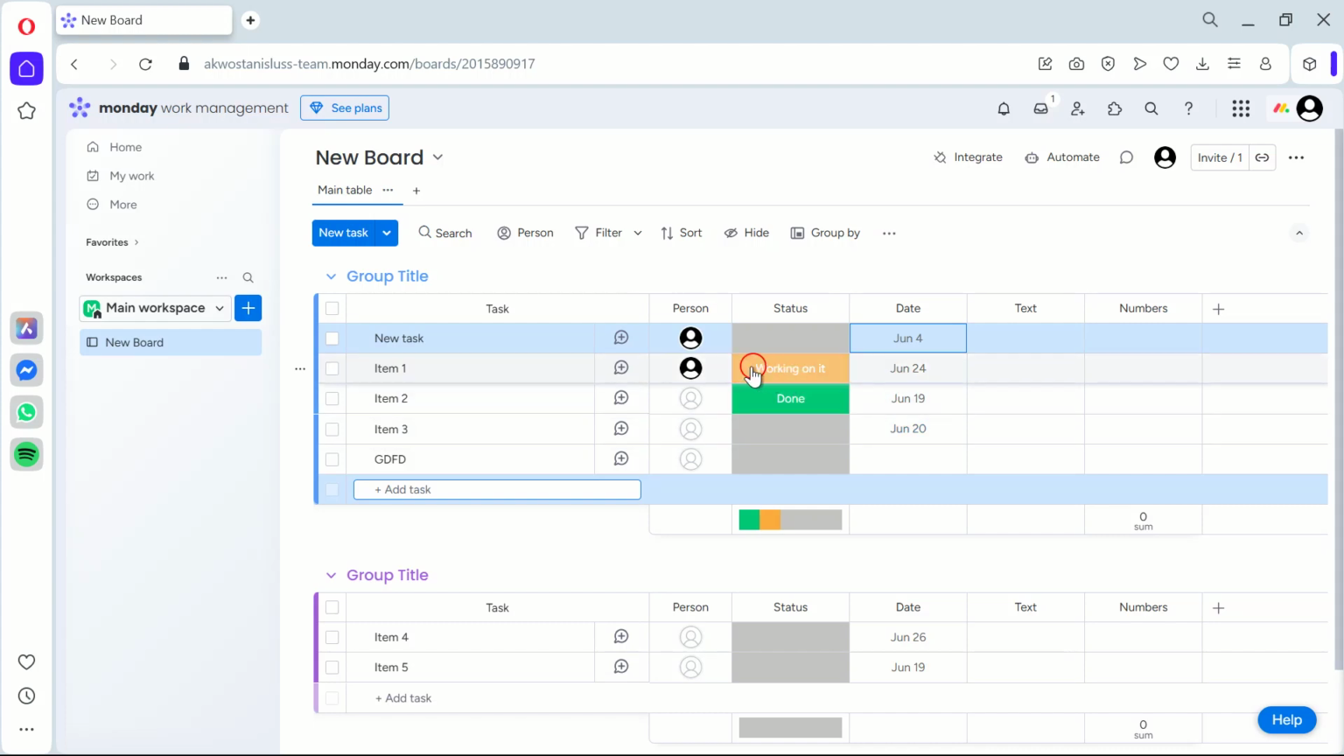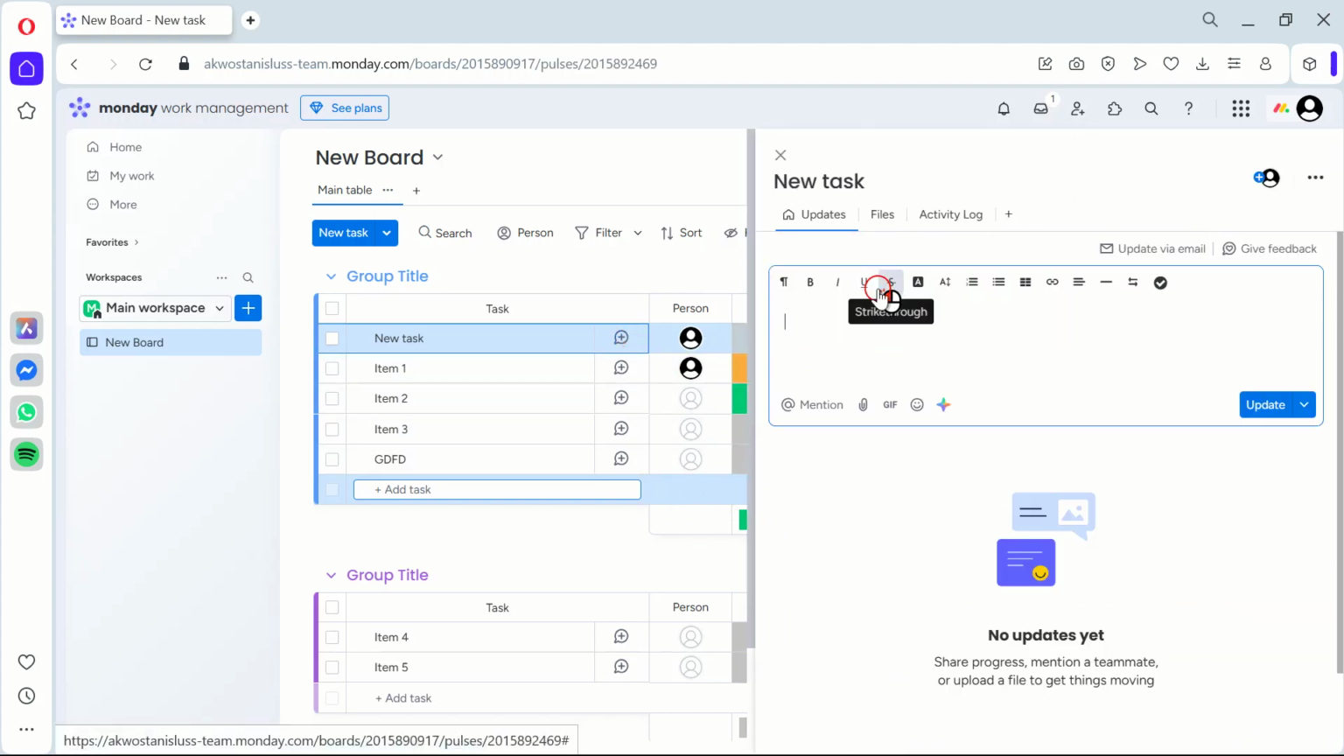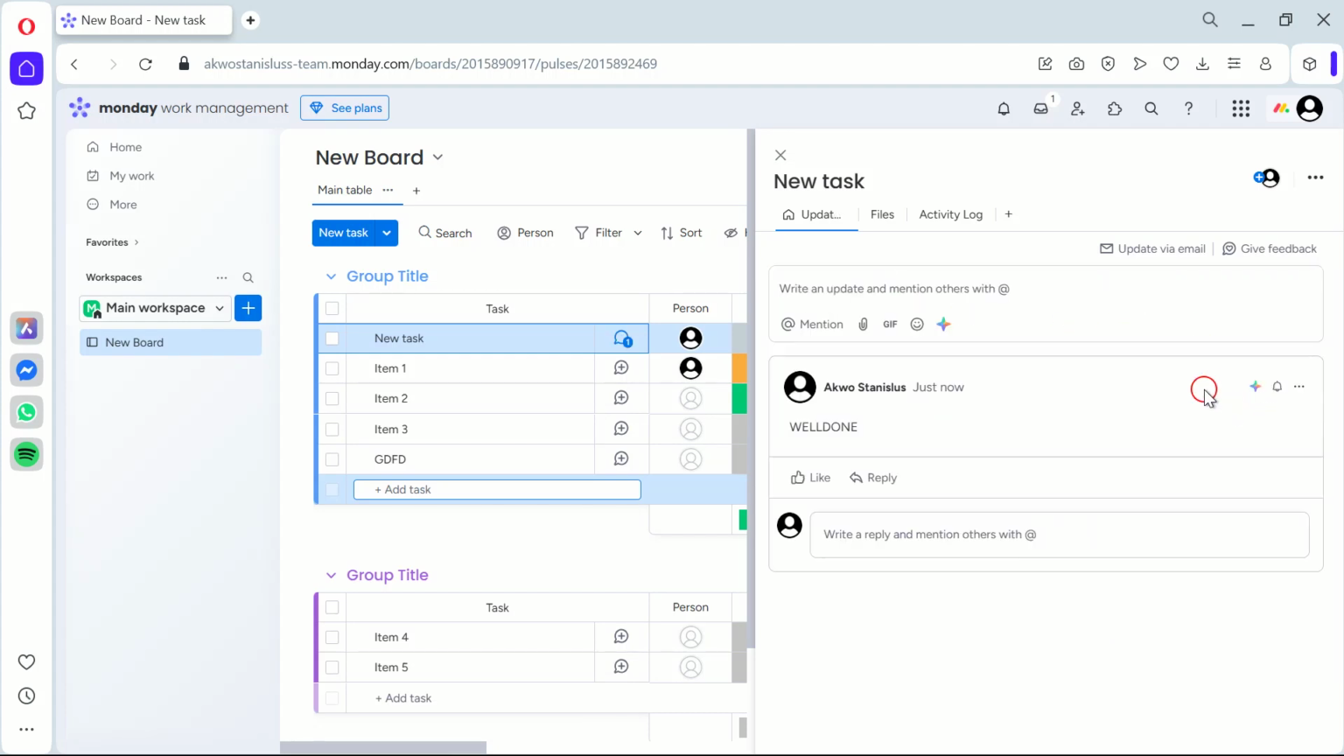Monday.com allows you to comment directly on tasks. Just click on a task, and you'll see a comment box on the right-hand side. Here's what's happening behind the scenes. When you comment on a task, everyone tagged in that task gets a notification, keeping everyone in the loop.